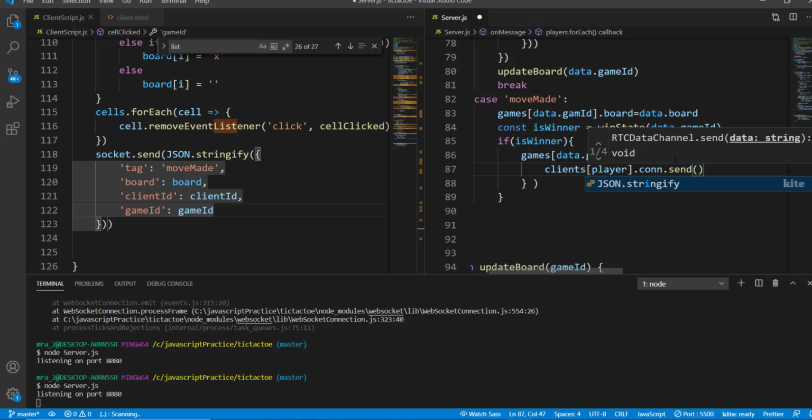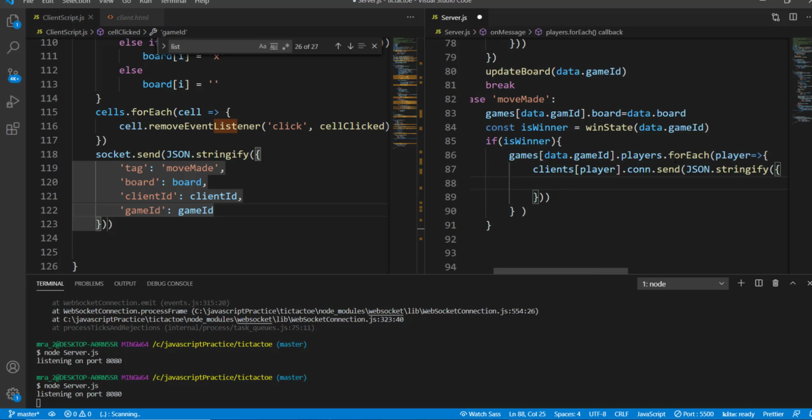And the message is going to be again a JSON object. You are basically telling the clients that the player who just made the move is the winner. So in that case, the tag should be winner and who has won the game. For that, we're using key is winner, and as its value we should send the player's symbol.